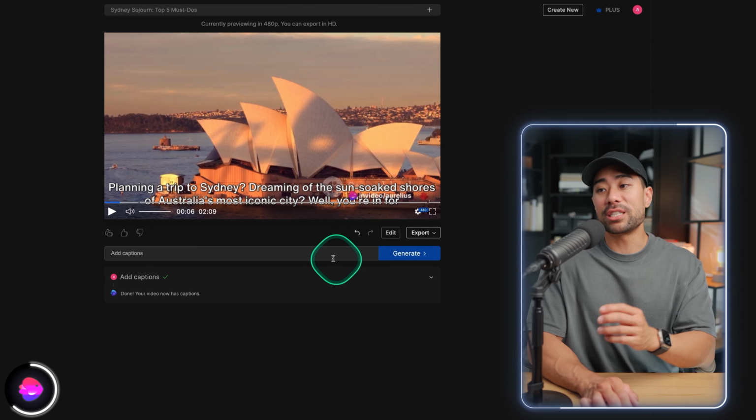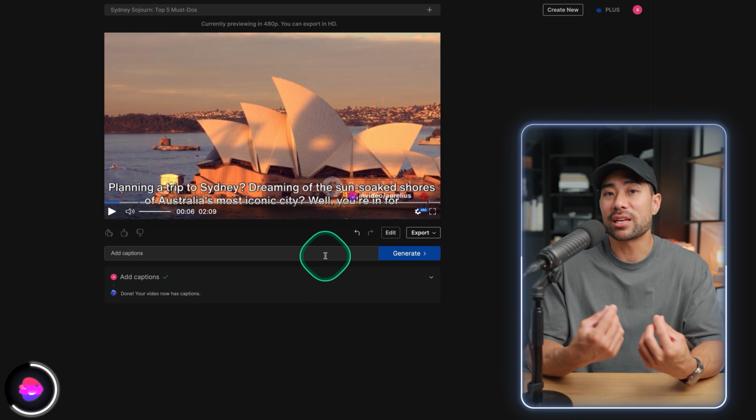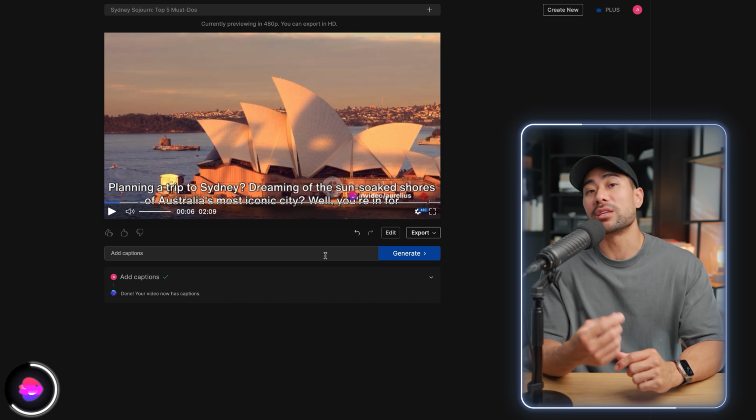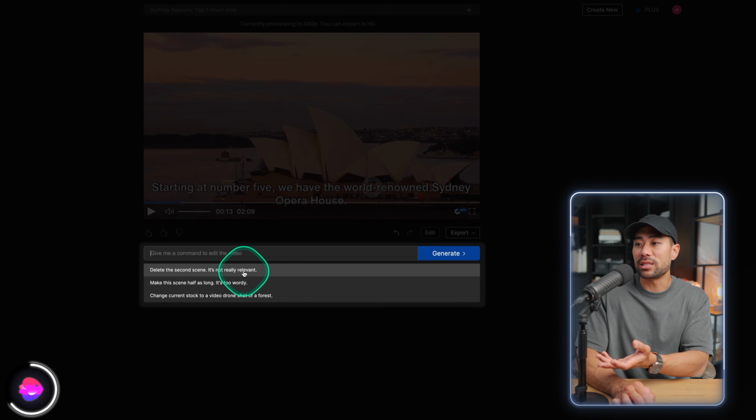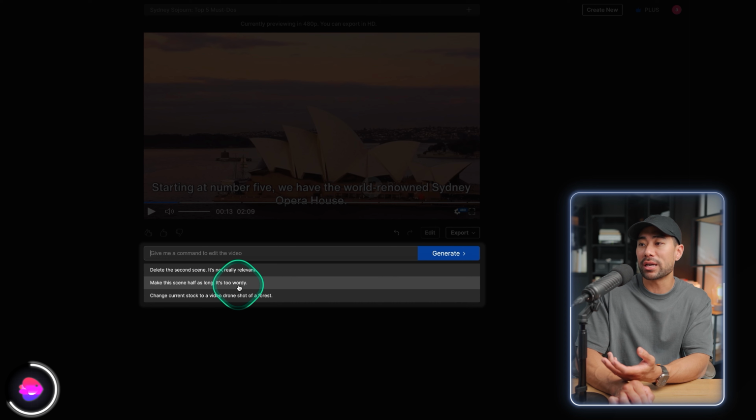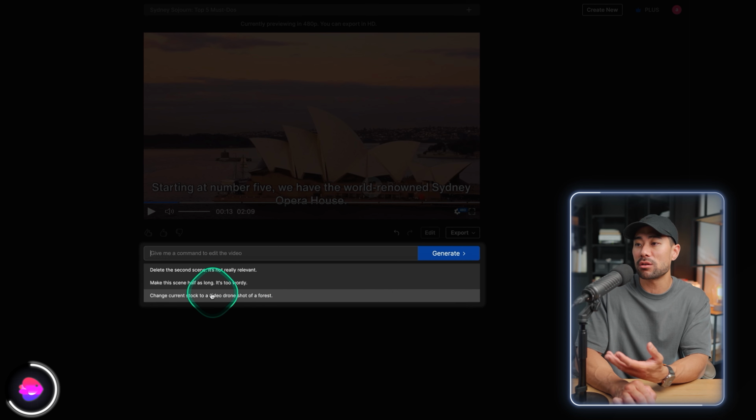The generate feature is also really handy if you want to cut certain scenes or add new scenes to the existing video. You can see some examples here. Delete this second scene, it's not really relevant, or make this scene half as long, it's too wordy, or change the current stock to a video drone shot of a forest, or whatever you please. This is a really powerful feature that InVideo offers, especially if you're not technically savvy and you don't want to mess around with video editing tools.